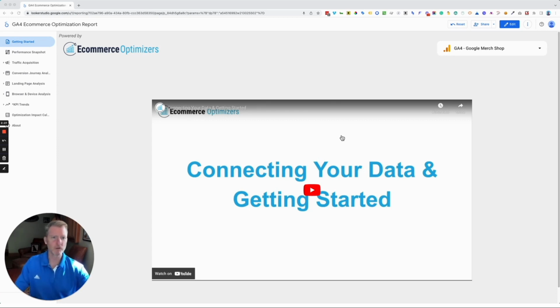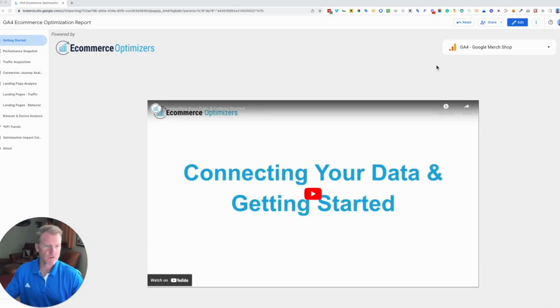So without any further ado, let's hop into it. The first thing you're going to want to do whenever you come into the report is connect your data. You're going to find one of these data connectors on every page of the report. When you load the report, you'll come right to this page, so probably the easiest thing to do is just to connect it right when you get to this page. Click the down caret, and you're going to select your GA4 view. That's the first thing. I've already populated this with a GA4 Google Merchandise Shop demo account. And that's the first step.